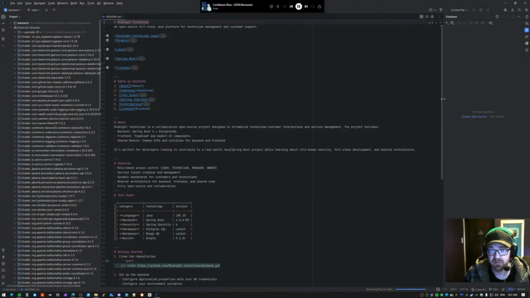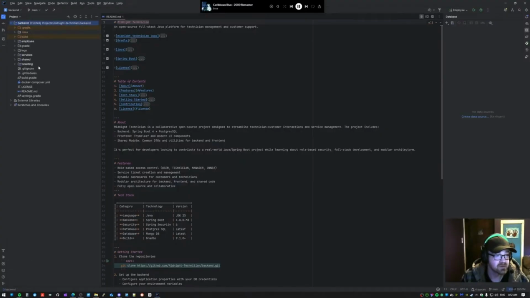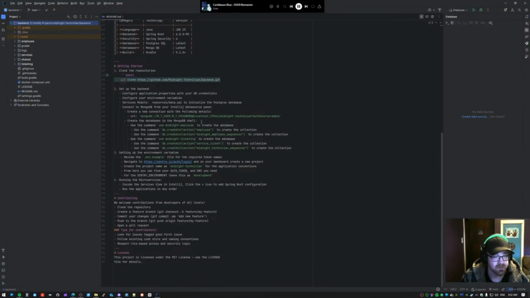And then we'll get our database views all set up and connected. And there we go. So this was a fresh clone of the backend. Now, following these instructions, the next thing we need to do is get our databases all set up. So I'm going to pop into services, into source main resources, and into the SQL.